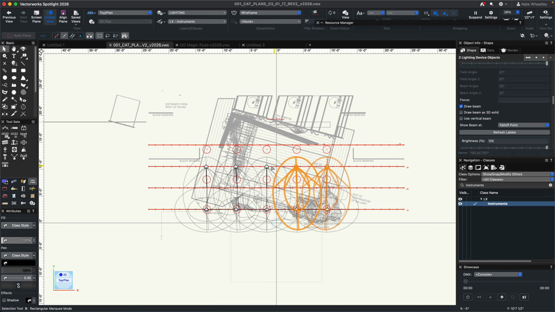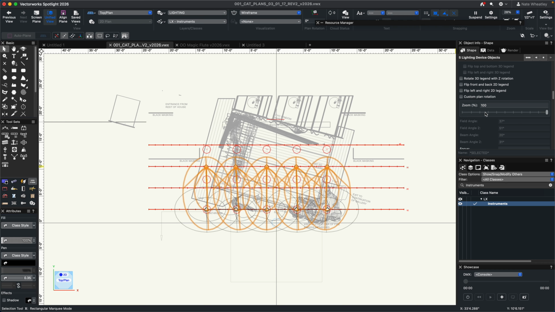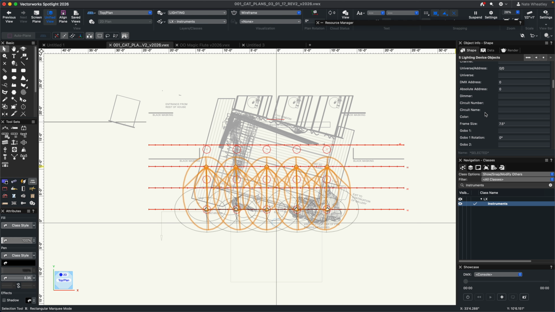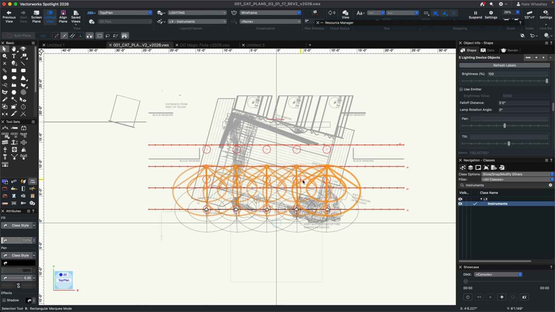And now I'm going to go back and select all these again, because as you can see, their rotation is not how we want it either. So I'm going to go up here and find again that lamp rotation that I lost last time. Here, this says lamp rotation 90. So I'm going to go ahead and hit 0, and looky there.